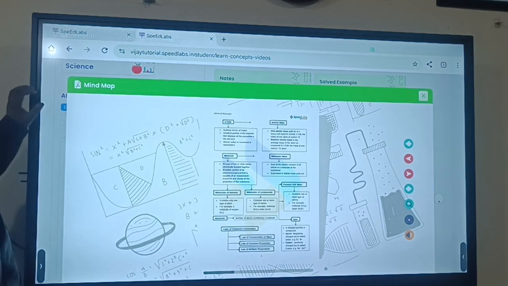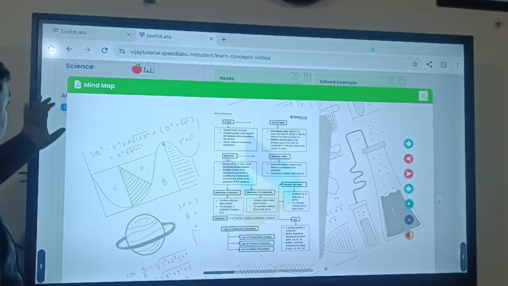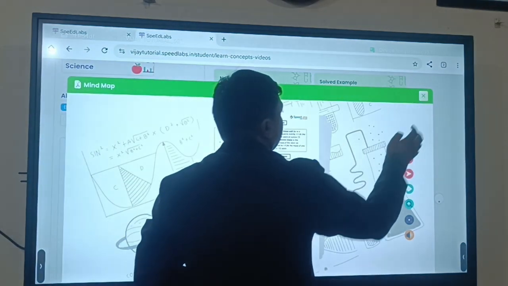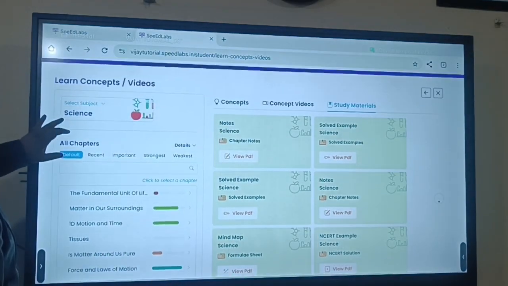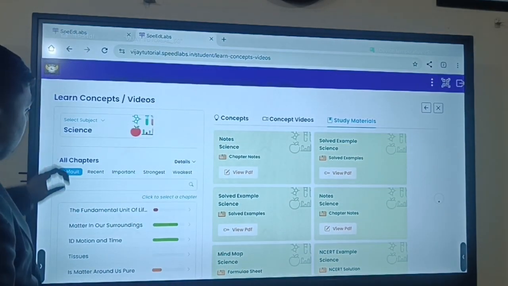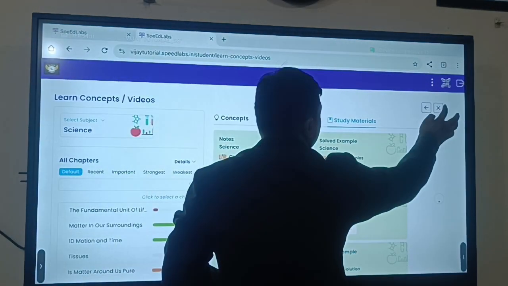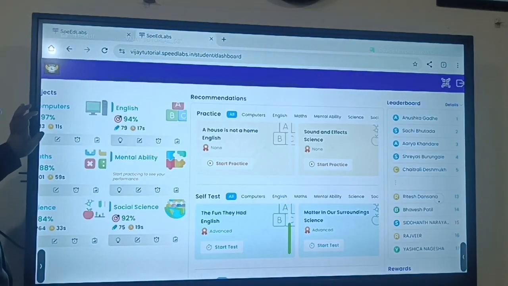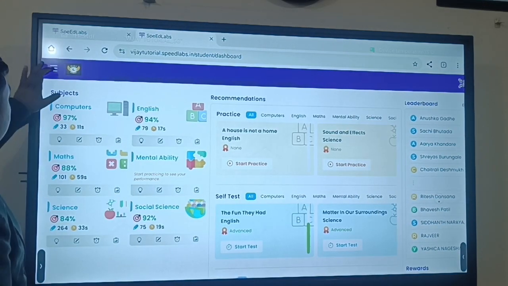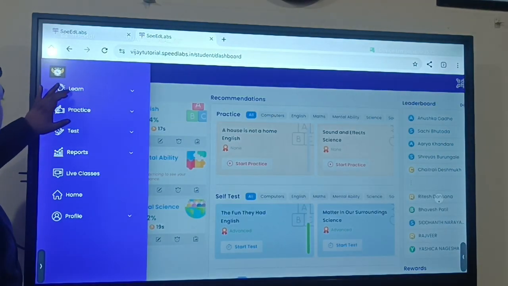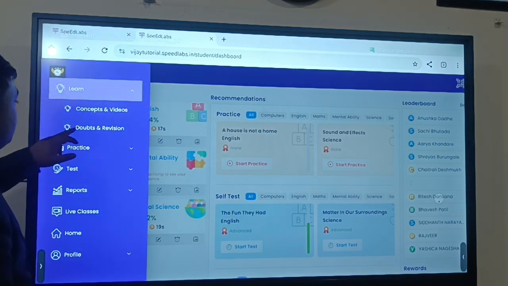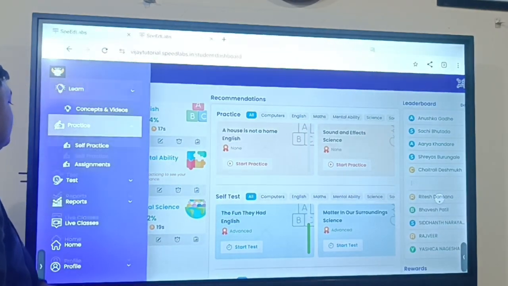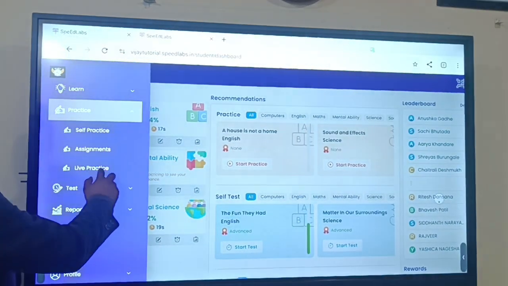This is about the concepts. Next, you can again close this one and go to the next thing, that is practice. Okay, learn is done: concepts and videos, doubt and revision sessions will be there. Practice: self practice is there, assignment, live practice.